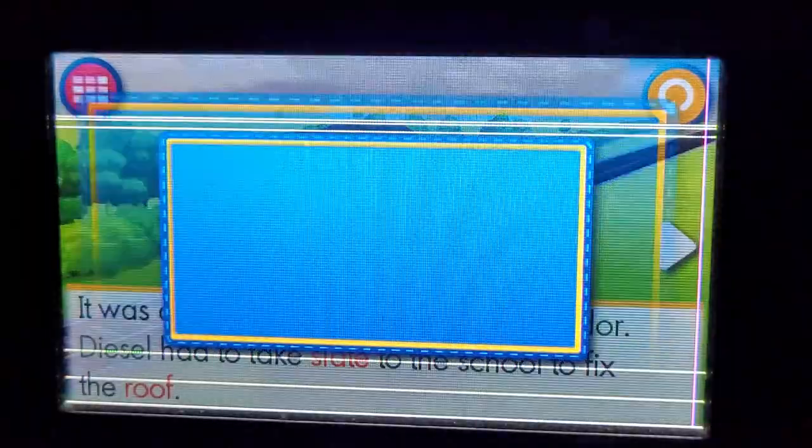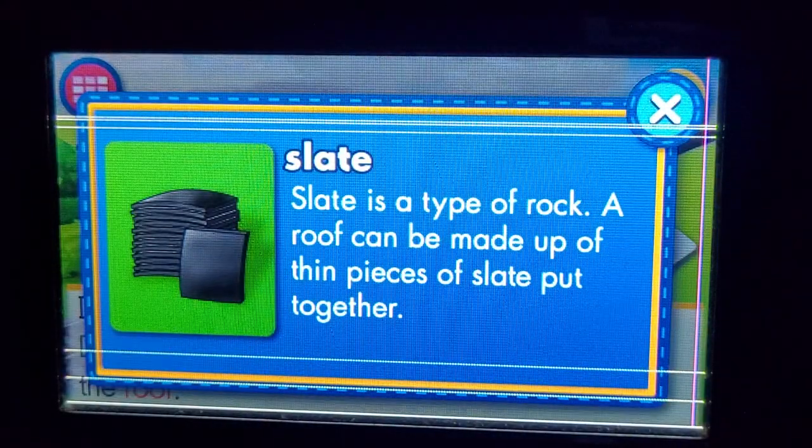Slate. Slate is a type of rock. A roof can be made up of thin pieces of slate put together.